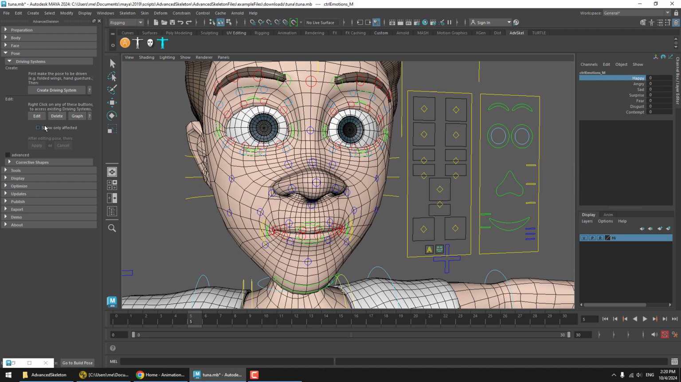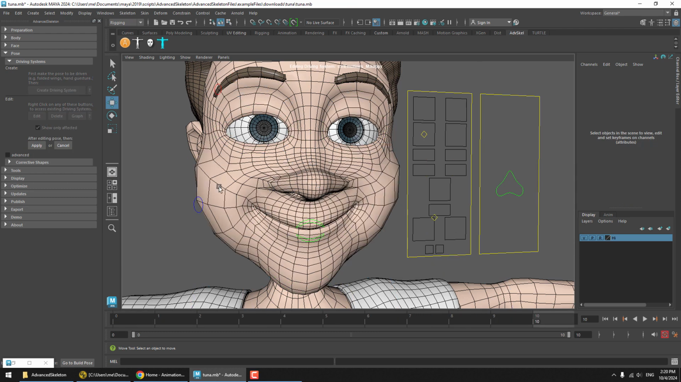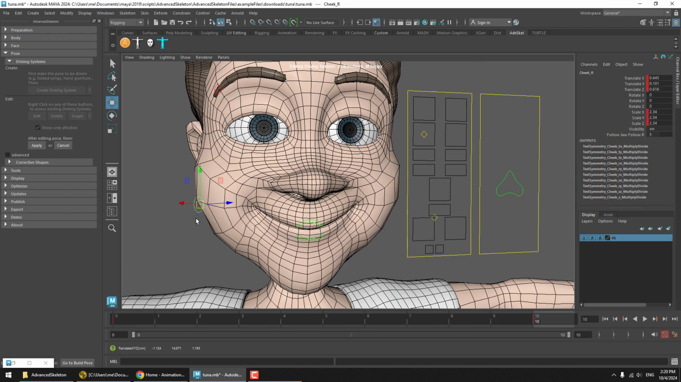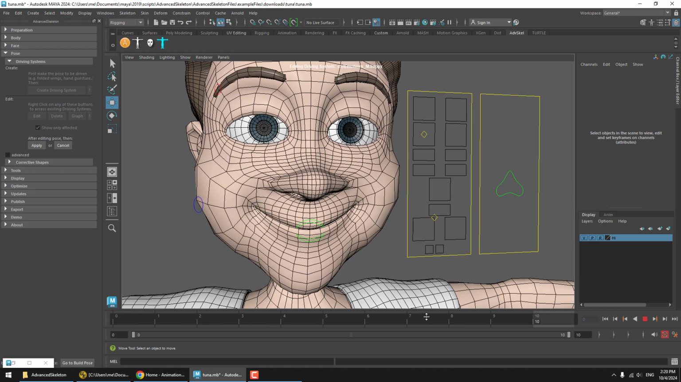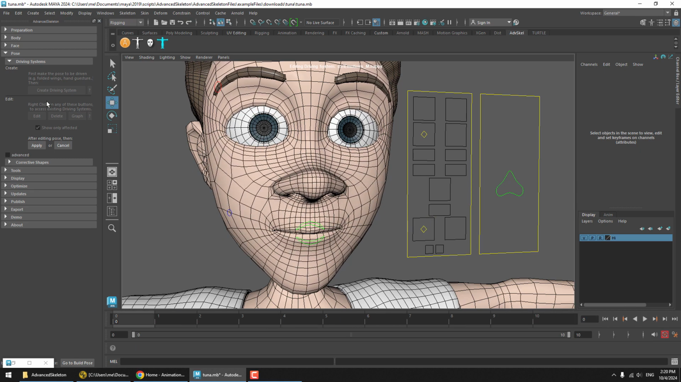And if we now one more time edit and turn back on show only affected, we edit the control happy. You can see that this time, because now the cheek controller is affected by the driving system, it is one of the ones that are showing when we edit the happy driving system.